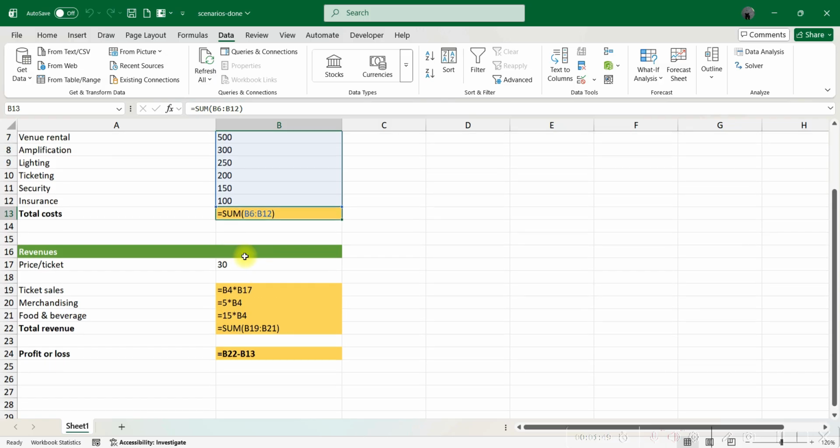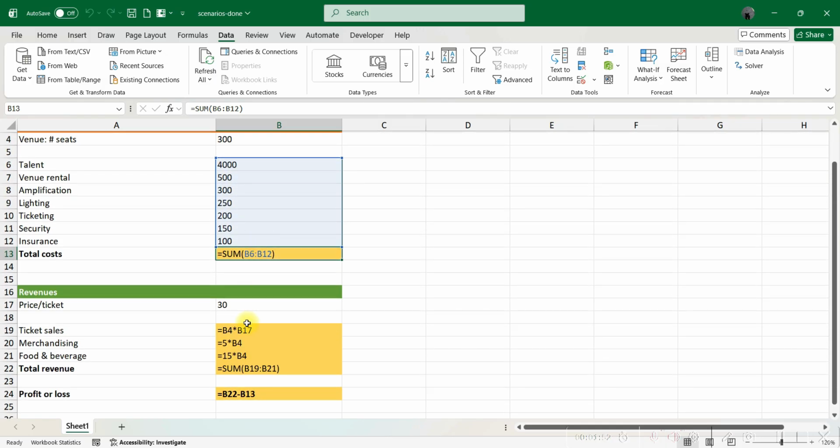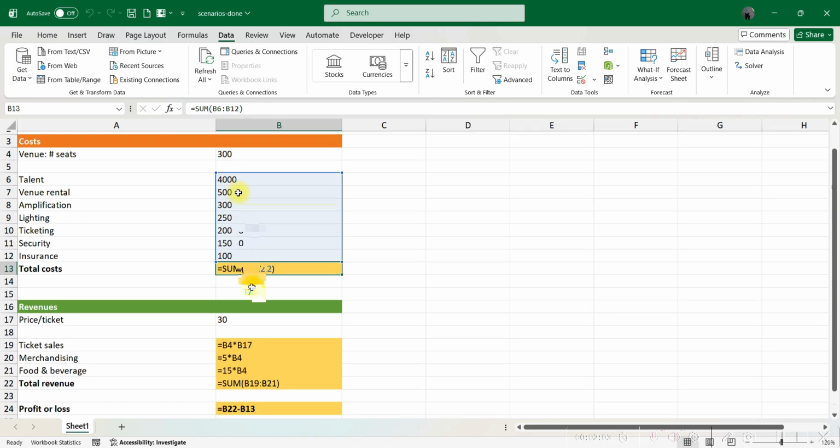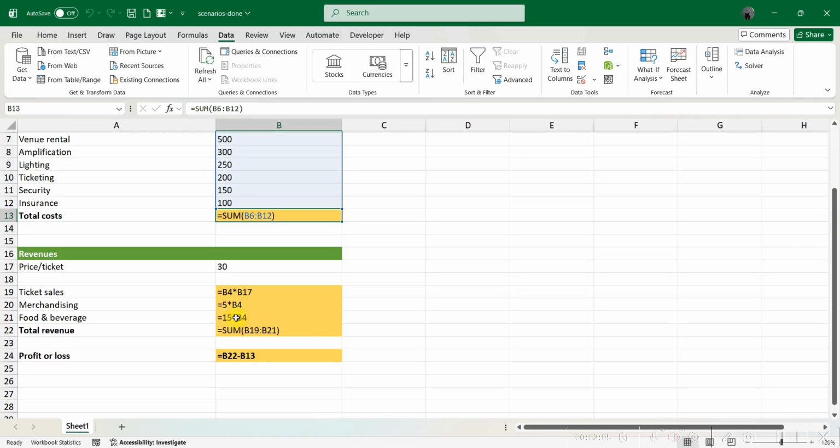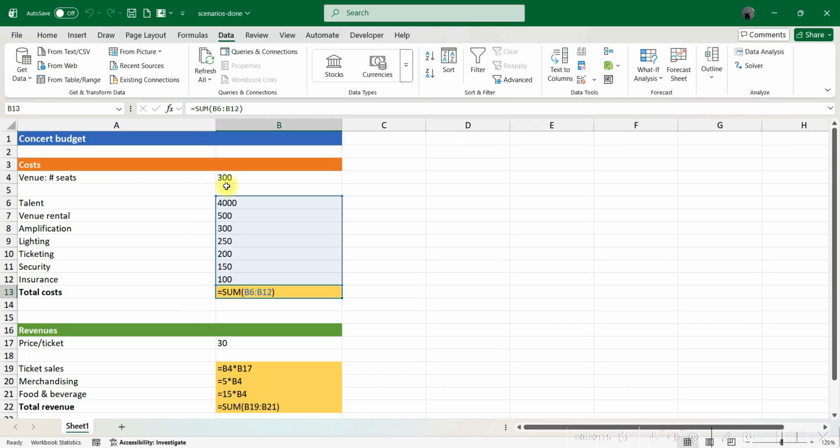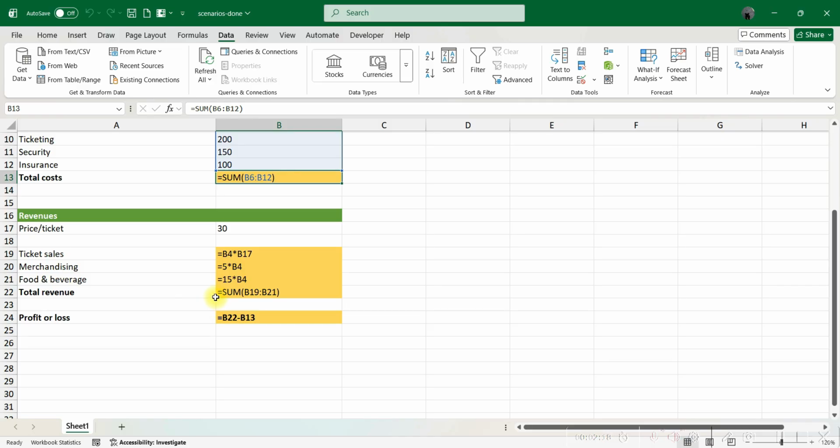The ticket sales are going to be B4, number of tickets, multiplied by price. The merchandising is $5 per customer, multiplied by B4, number of seats. The food and beverage is, again, $15 per patron. Wow, this is a really long time ago. And again, we multiply it by the venue. And then we total all those up, and that is your revenue. The final value is going to be B22 minus B13, profit or loss.